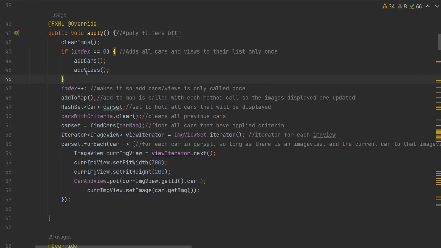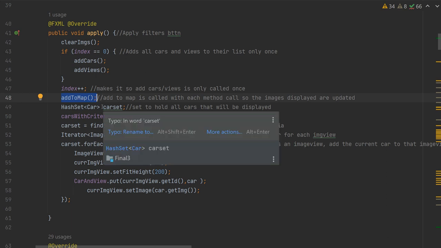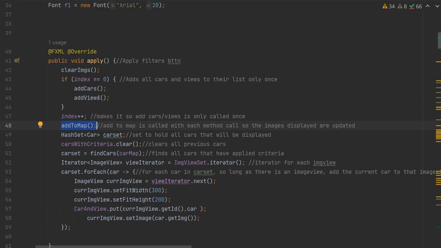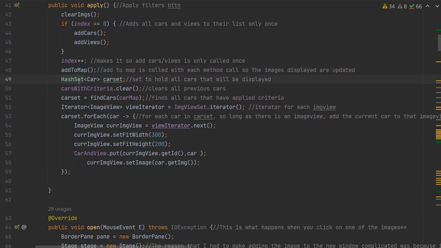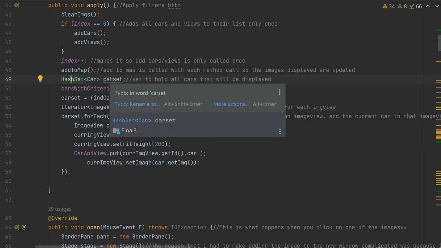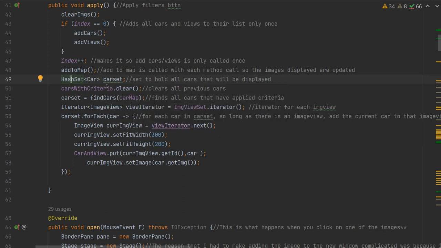Then I add all the buttons that were clicked, or the checkboxes that were clicked, to their associated hash sets. Then here I create a hash set for the cars that will have all the applied filters, and then I clear all the previous cars that had those filters. Then I do car set is equal to find cars at car map.